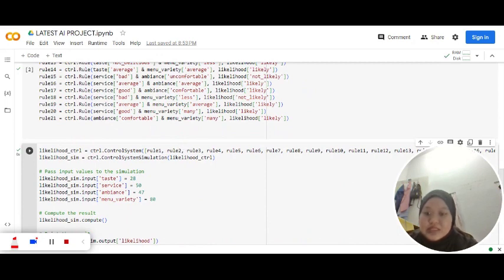Then this line creates a fuzzy control system using the defined fuzzy rules. Then this line creates a simulation object for the fuzzy control system. For this, it passes input values to the simulation. The next four lines assign the input values to the simulation, which for taste it gives 28, service 50, ambience 47, and variety is 80.